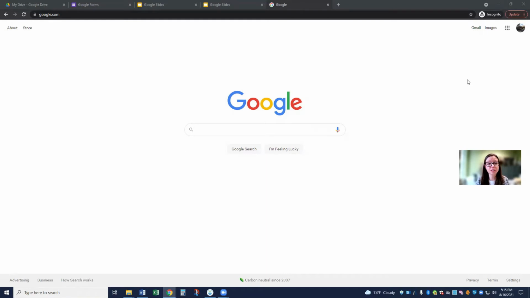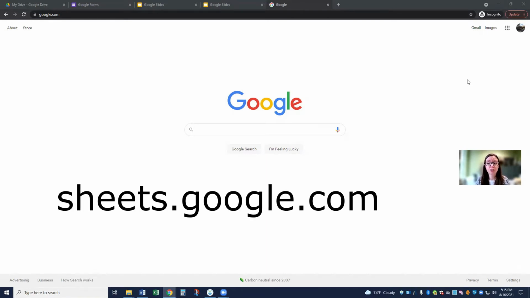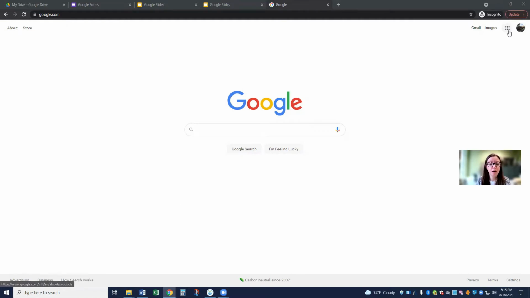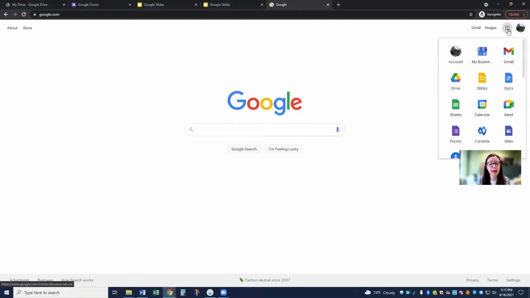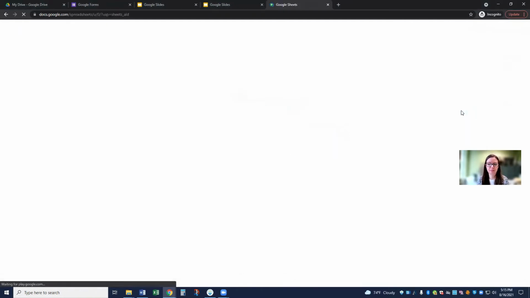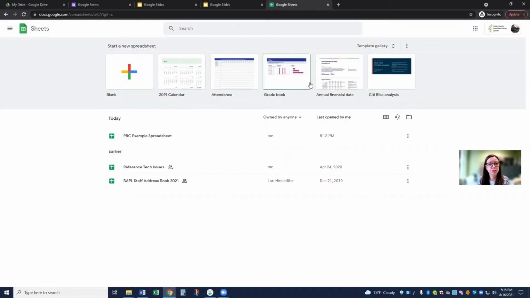To get started using Sheets on a computer, you can go right to the website sheets.google.com. Or from Google, in the upper right-hand corner, click the Google Apps grid icon and click Sheets. Google Sheets works just like Microsoft Excel and is used to create spreadsheets for data. You can create a new blank spreadsheet by clicking blank.